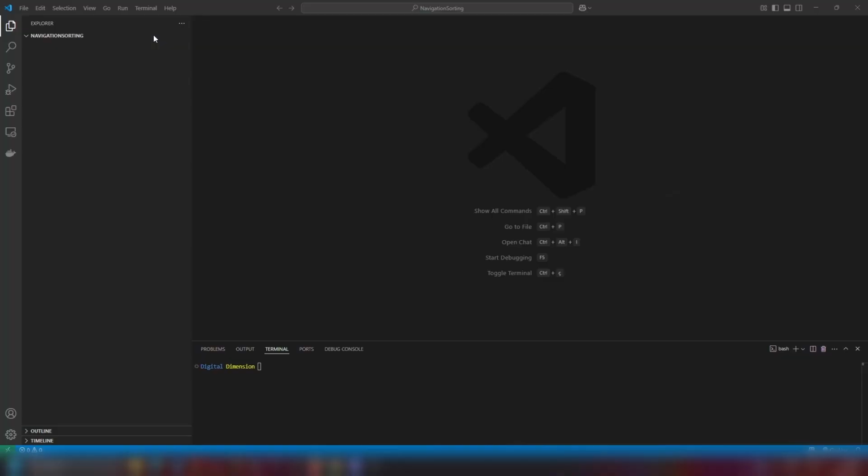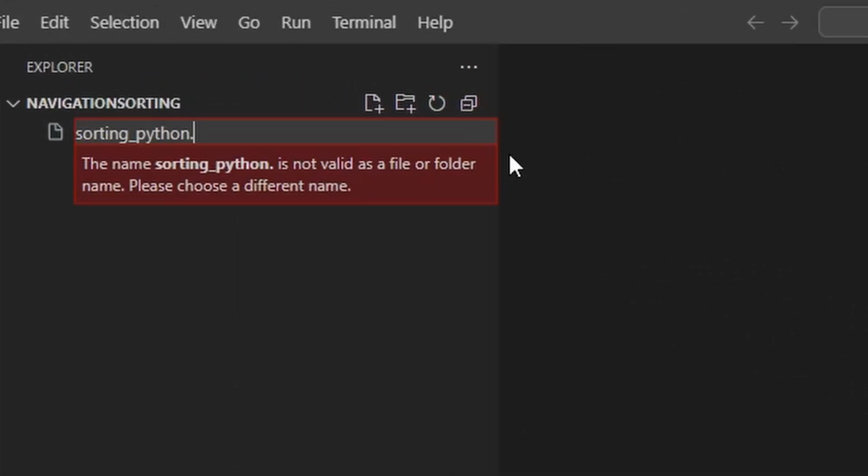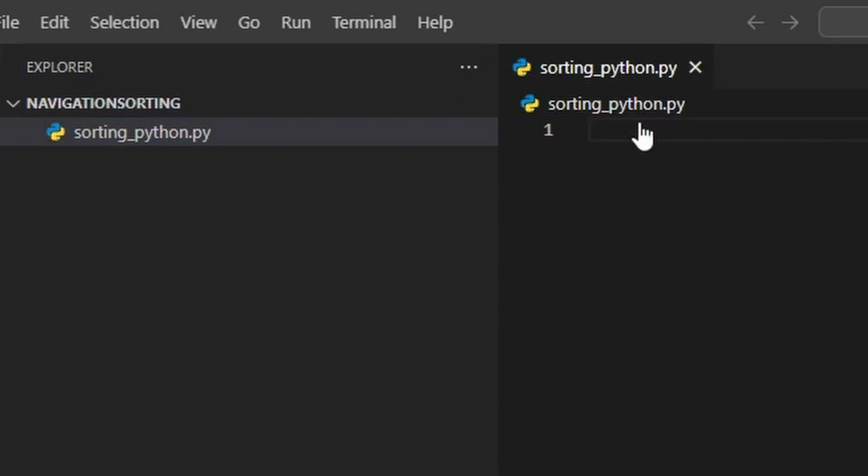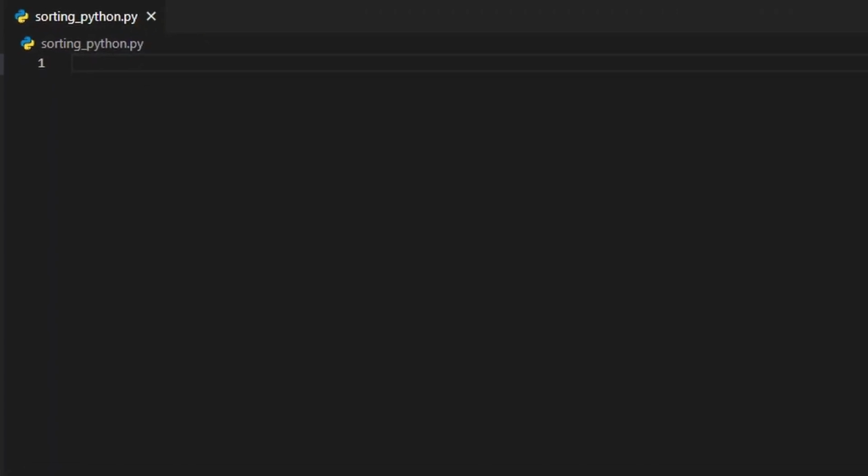Let's dive in and get started. Sorting is a fundamental skill in Python. But did you know you can go beyond the basics with advanced techniques? Let's start by reviewing Python's sorted function.